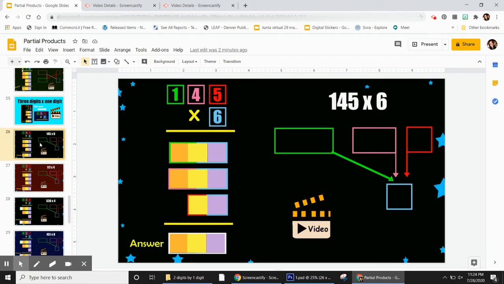Okay. So on the top, the number is 145. On the bottom, it's 6. 145 is one number. All these digits are on the same team, but they're each going to multiply against the 6. Not against each other, though, because they're on the same team.